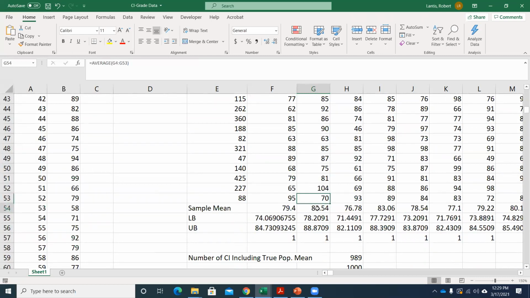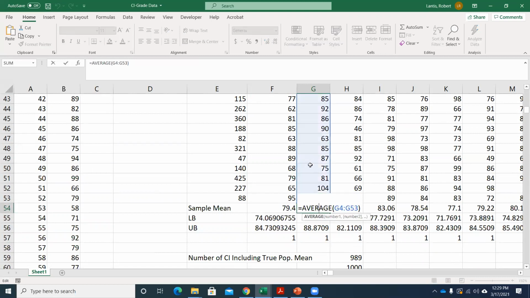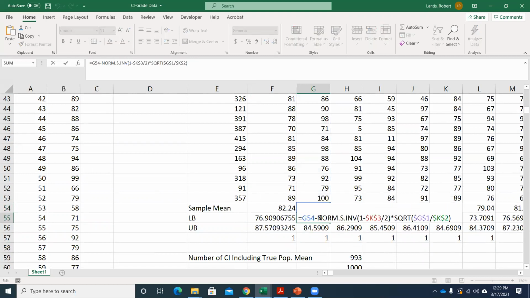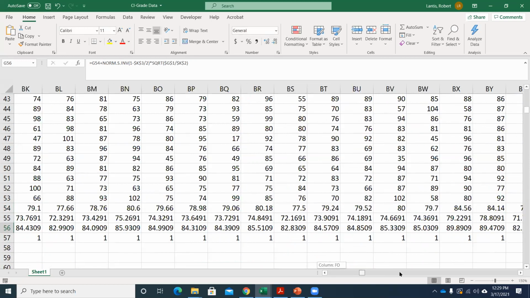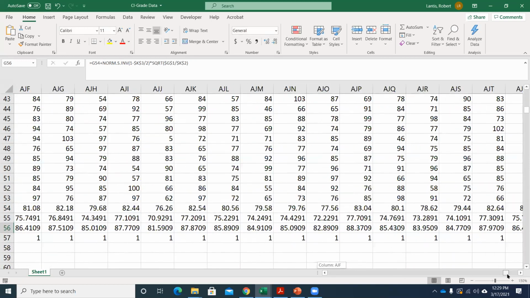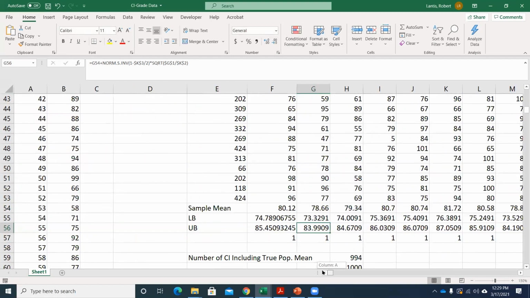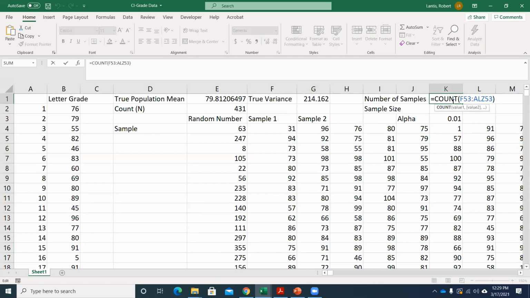Now for that sample, I calculate the sample mean. I build my lower and upper bound, and I do this 1,000 different times. We can kind of keep going off here. I have 1,000 of them. And just to prove that I had 1,000, I didn't just type the number in here. I counted kind of going to the right, so I made sure that I got 1,000 different samples.